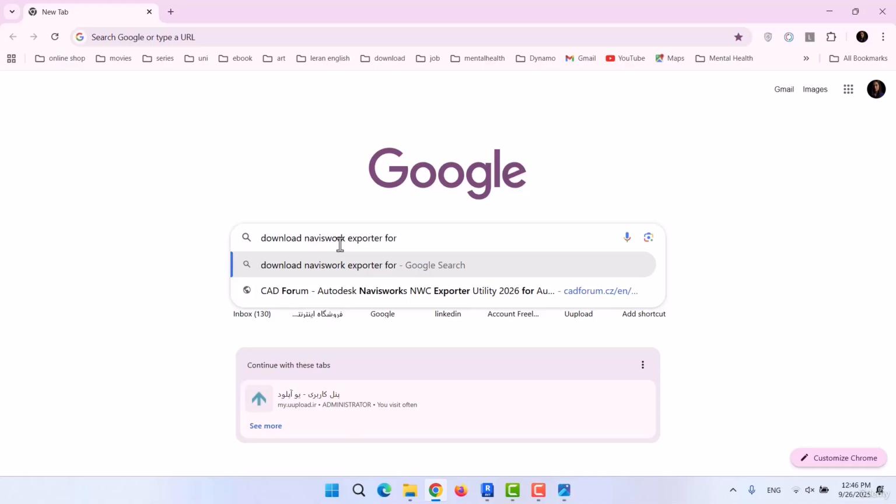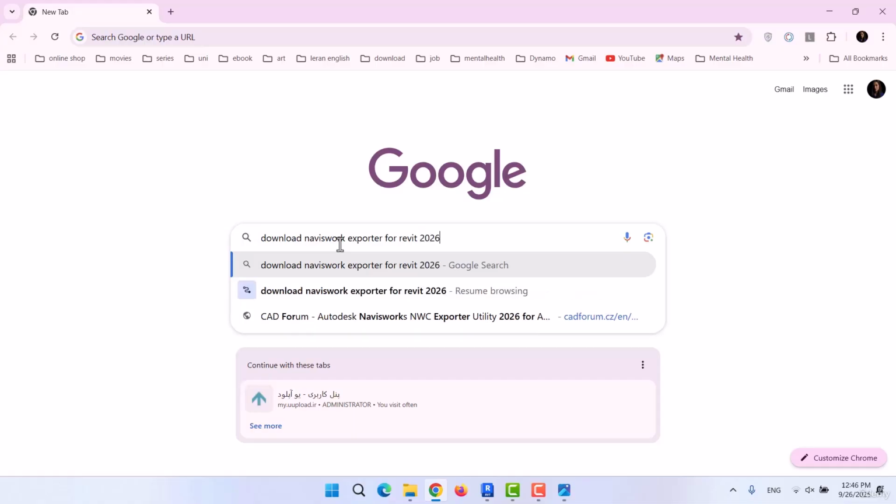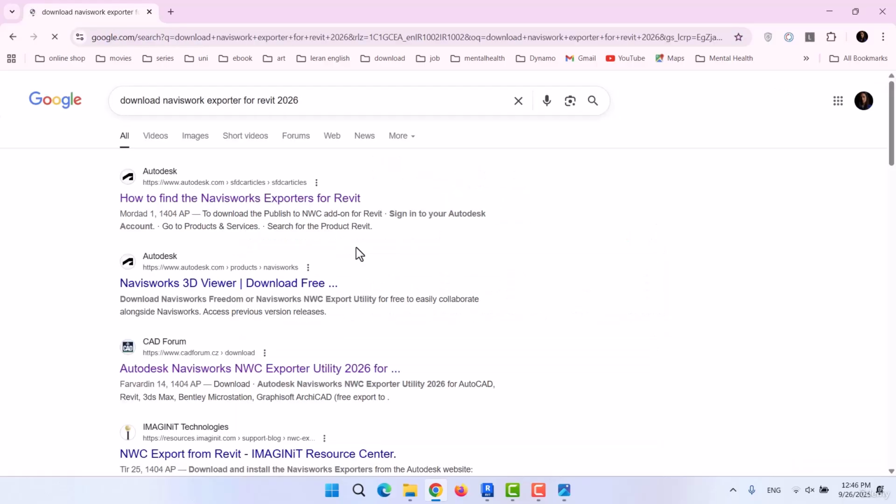Be careful with that, because every exporter needs the same Revit version that you are using right now. Because I'm using the 2026 Revit version, I'm just going to search for that. And usually when you search for it, you have to go to the Autodesk official website. Now let's go and search for that. Okay, we're going to click the first link, and that's the Autodesk official website.